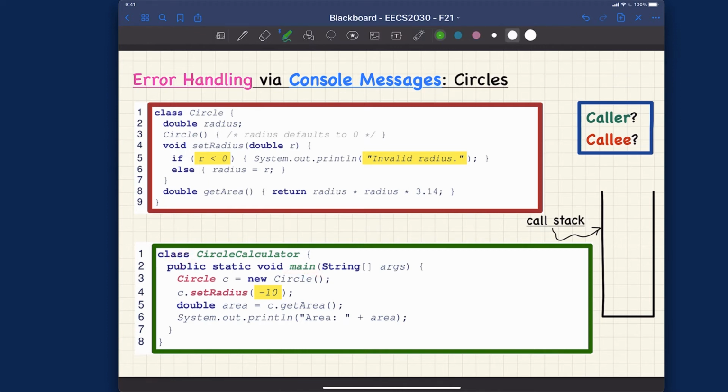So you can think about the combination of this and this. So this is the caller, over here, and let's say we create some circle objects over here. So this is the type of the object variable, and also we are trying to invoke set radius. So now you can see this combination over here, circle and also set radius. This is a callee, right?